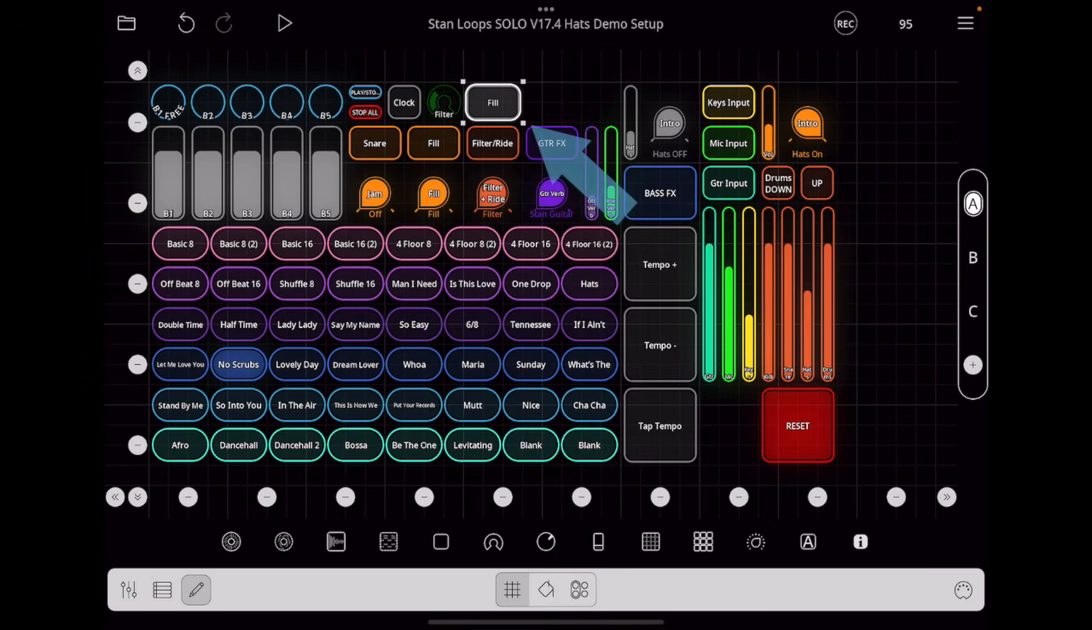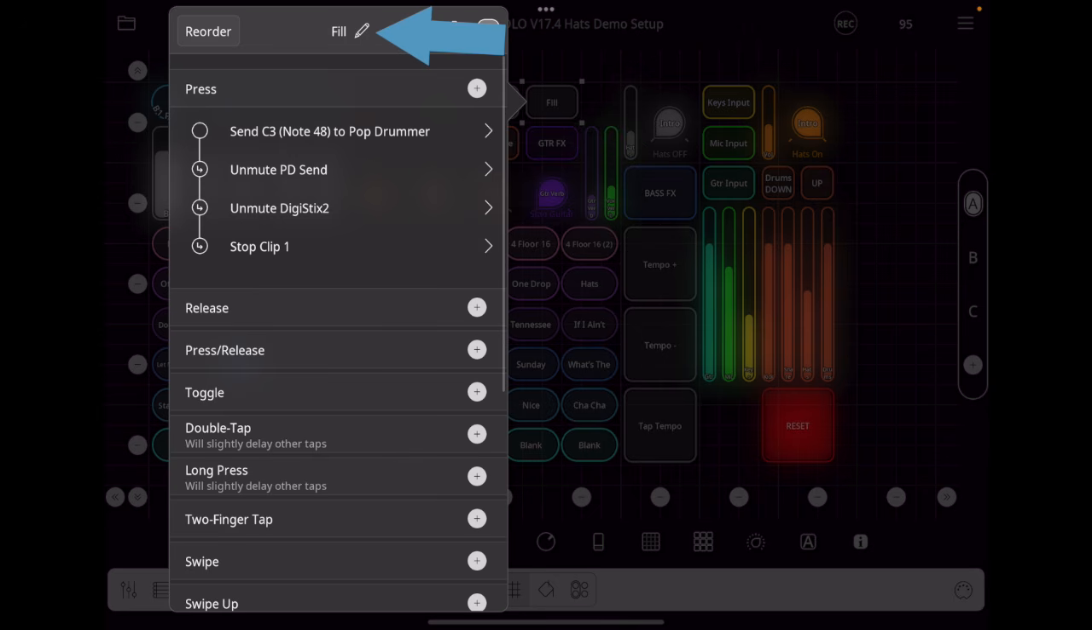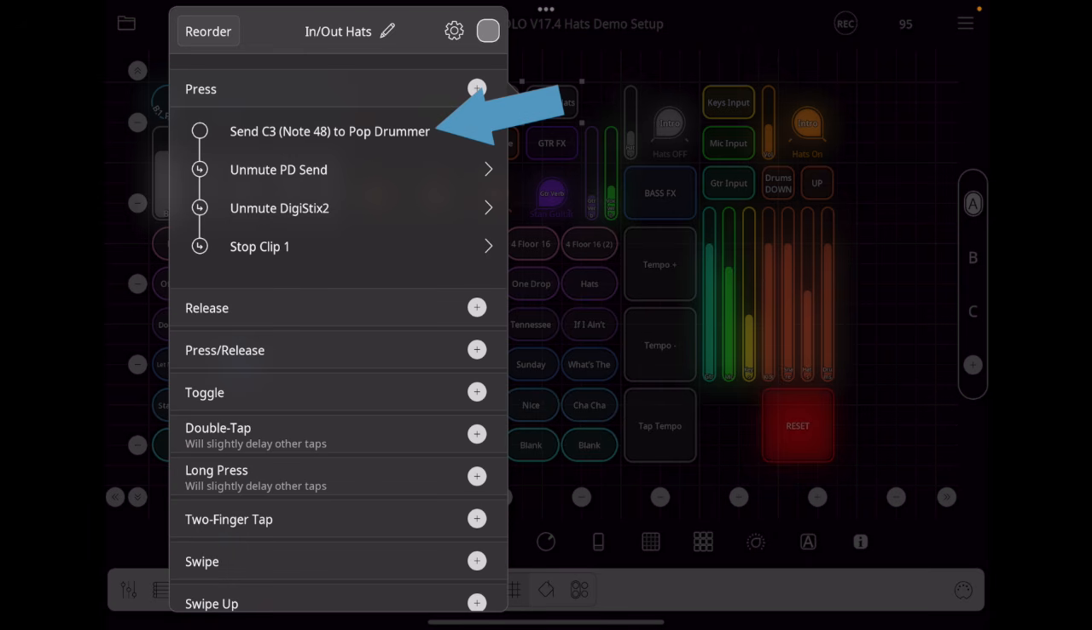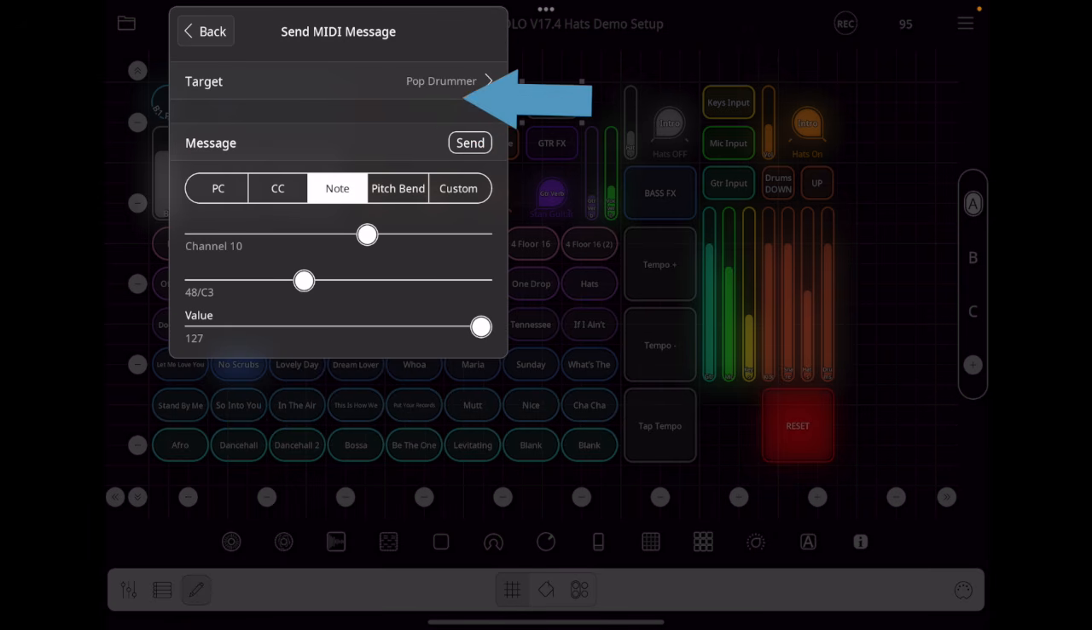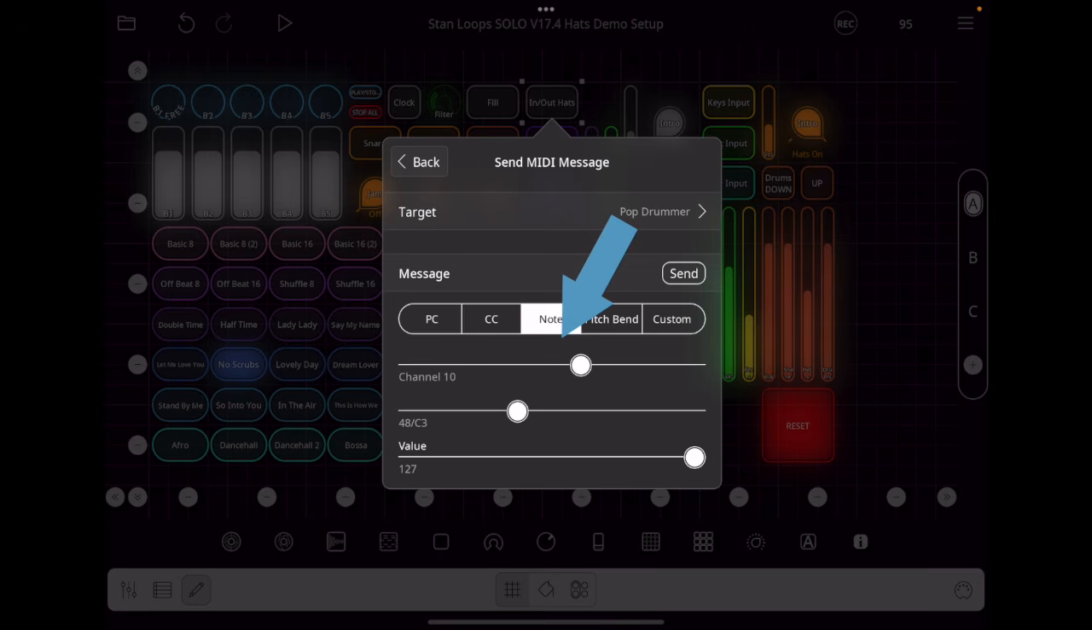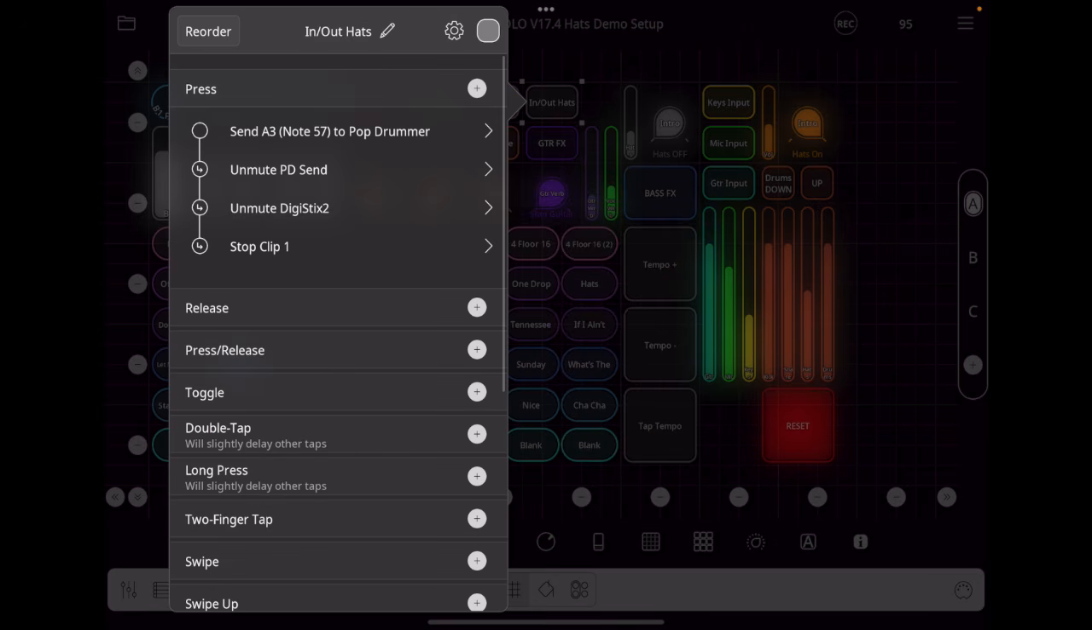Copy and paste the button you've just created. Rename this button in a way that makes sense to you. Reselect Pop Drummer as your target destination. Change the MIDI note to note 57 or A3. This toggles the Pop Drummer fill in and out feature. Change the stop clip action to toggle.